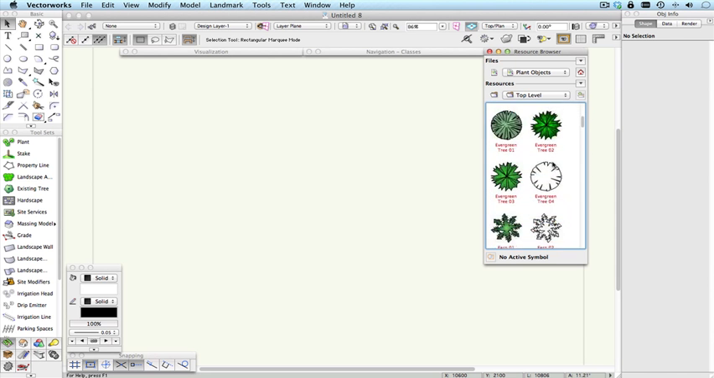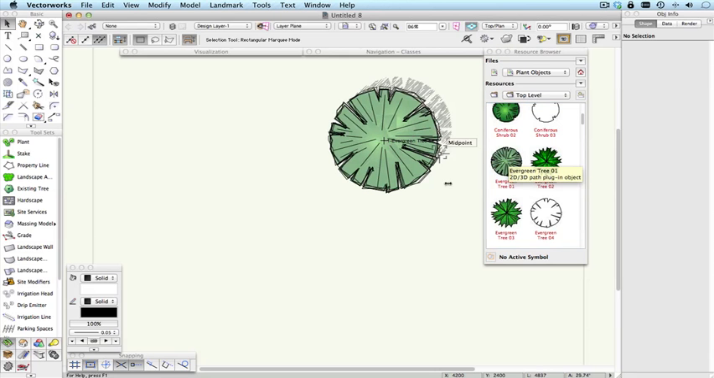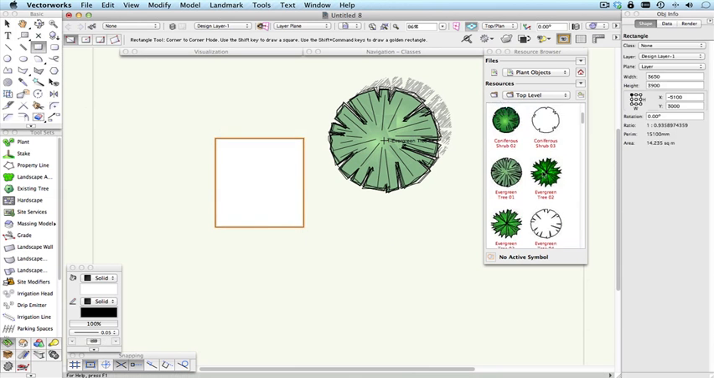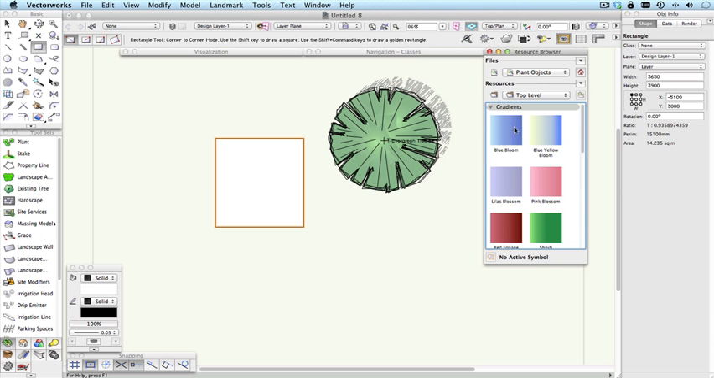So if I wanted to use any of these plants, I could simply drag it into the drawing, and that plant would appear in the drawing. But the same applies to other things here. So you'll see, if we go to gradients, for example, I could take a gradient out of this file and drag it over an object, and that object will take on the gradient. So what we're doing is essentially pulling resources from other files into our active file.